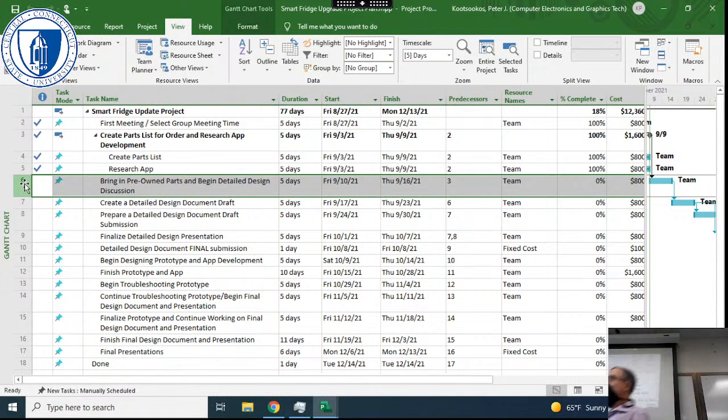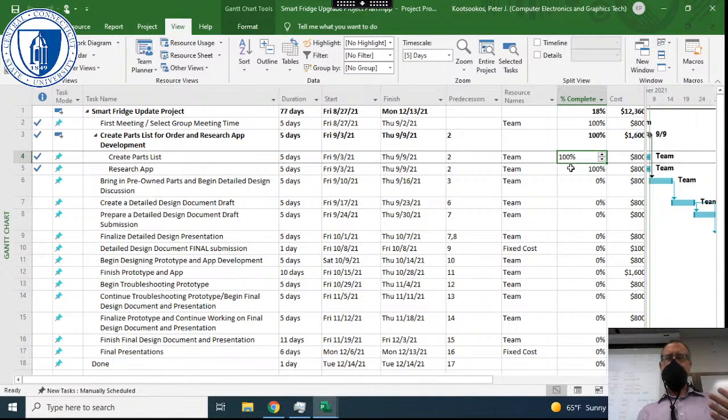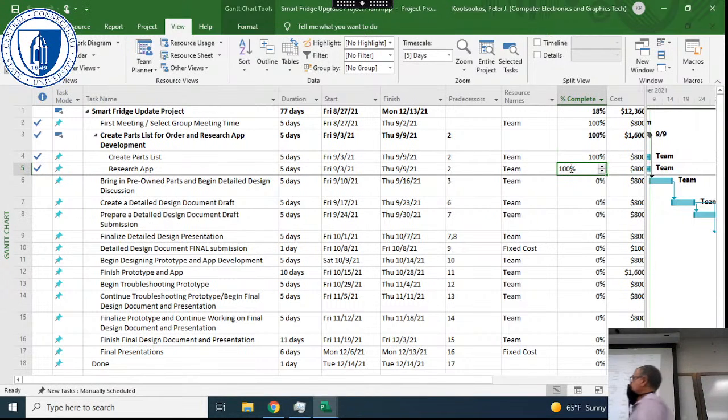Now, the question I have for this team, which one's this? This is the smart fridge. Did you get the parts list done? I'm assuming the answer is yes. You gave it to me, right? And the reason I know that's done is because you did give me the parts list. How do I know research app is done? In our status report, we said that we did do a little bit of research on it. Right.